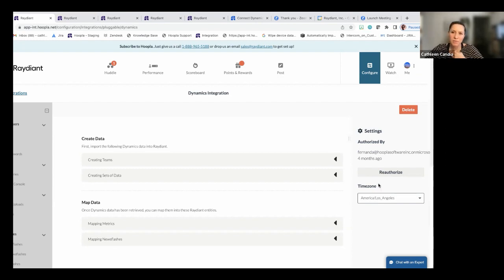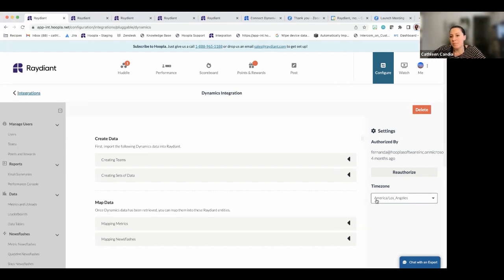Now, this is relevant when mapping in time-based metrics. So let's say you're mapping in a daily metric. This allows us to really define what that day start and end is according to the time zone. That's a simple drop-down field, very easy to use.